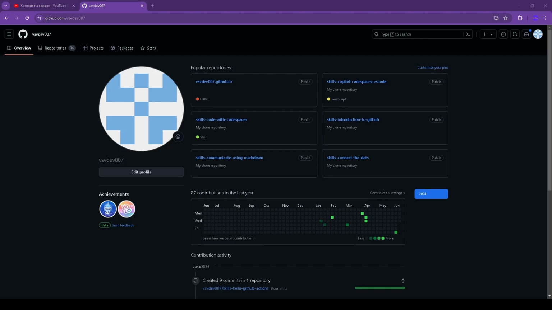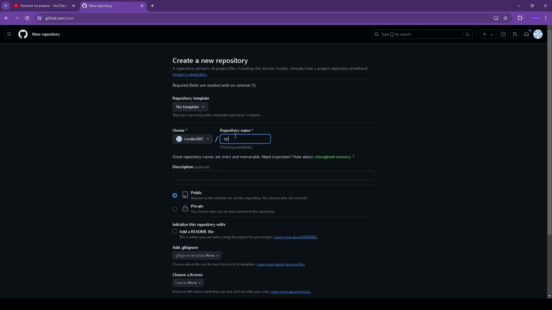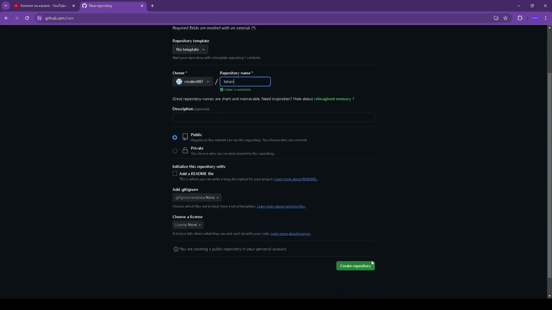Hello, how can we commit and push to GitHub using a personal access token? First, let's create a repository to which we commit, the token repository. This is the token repository, public, and let's create it.